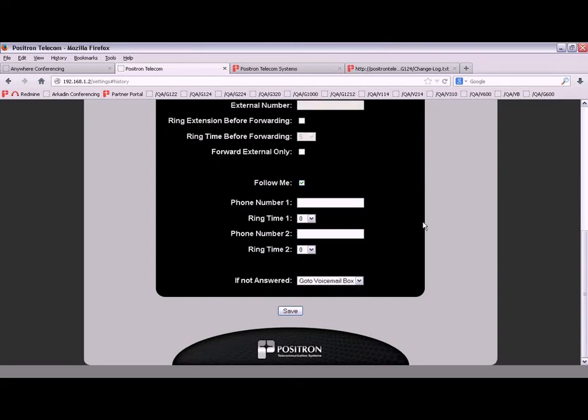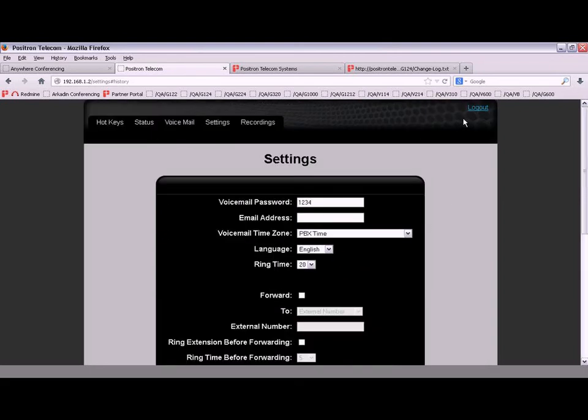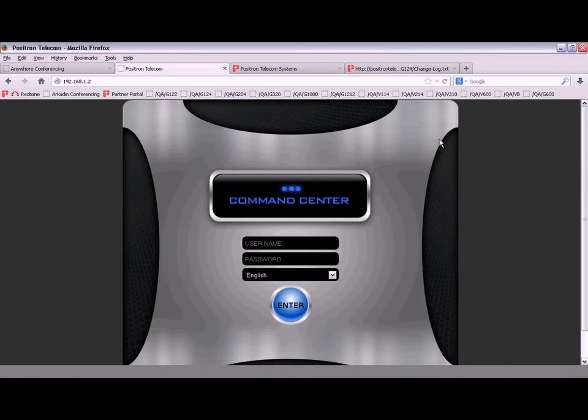Okay, so those are the options available and the things available to the user when he or she logs into their own interface. And that wraps up the training.